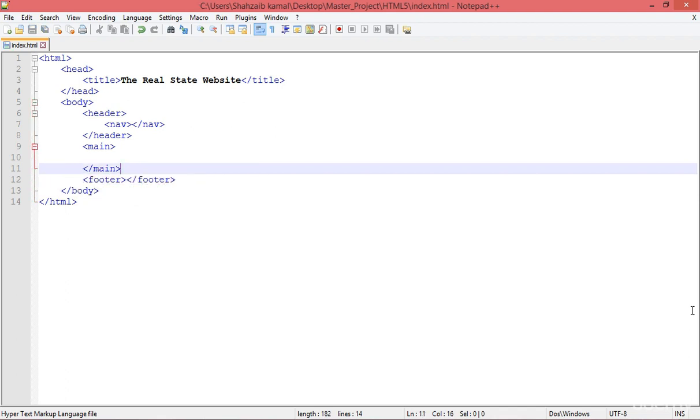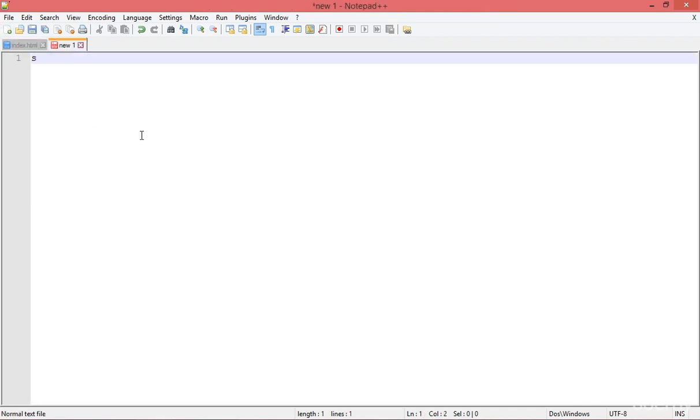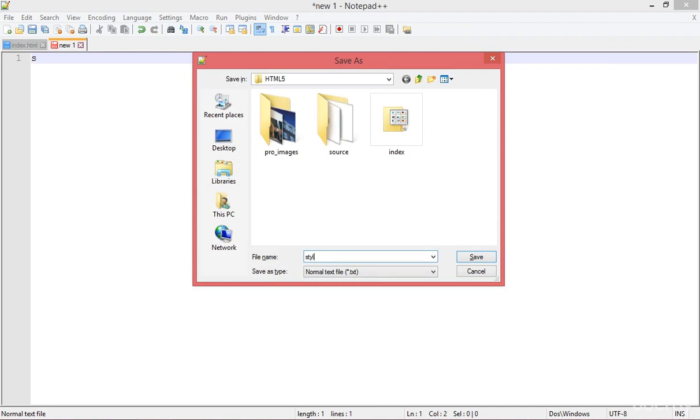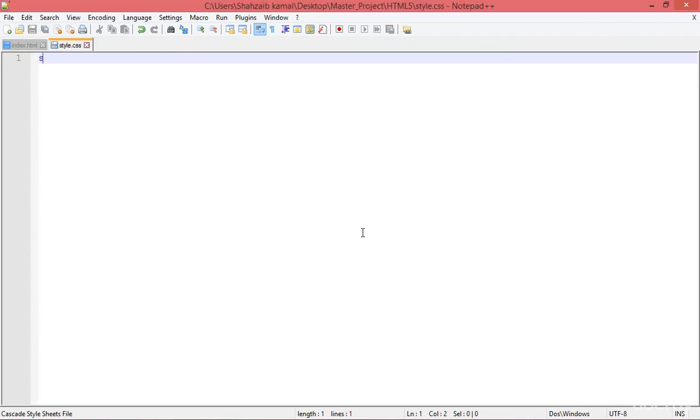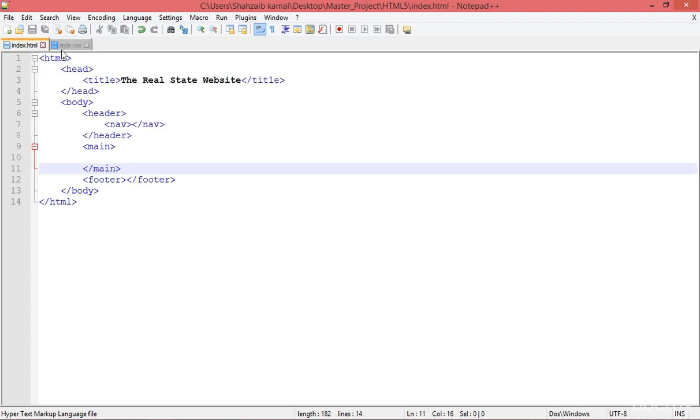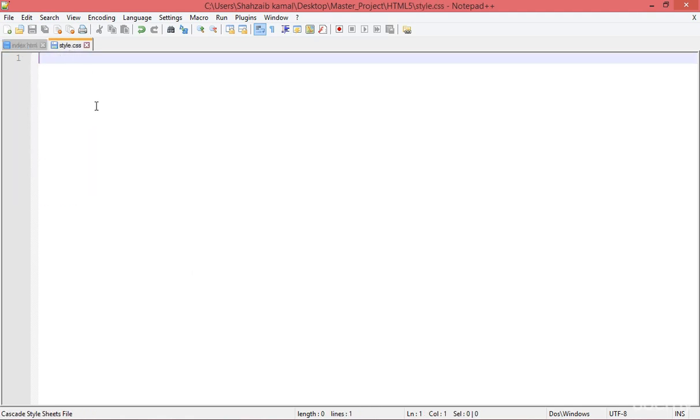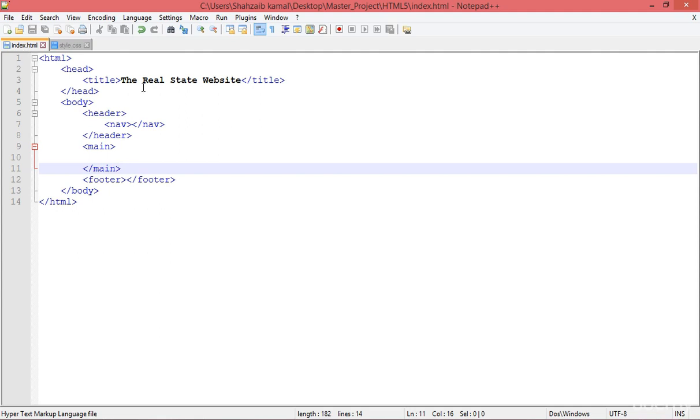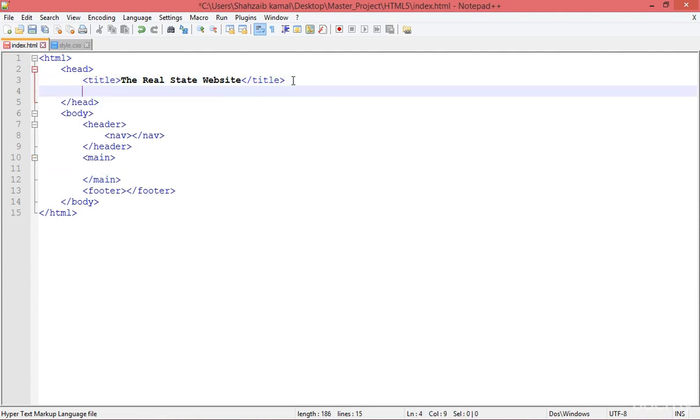Now I need to create the style file. I'm clicking on new and creating style.css, and saving. Now first of all I need to attach this style.css to this index.html page. So I'm going after the title tag and adding the link, with the relation as stylesheet, and the href as style.css, as you know about that.